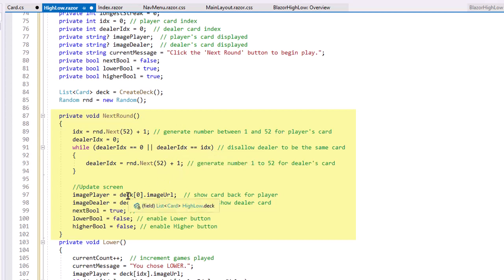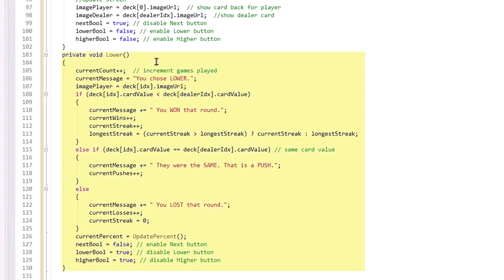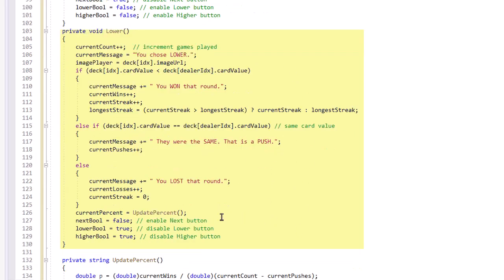So the image player is going to equal deck sub 0 dot image URL, and the deck image dealer will equal deck dealer IDX image URL. Going to set the next bool to true, the lower bool to false, and the higher bool to false. Then if they choose lower, we're basically going to show the card and tell them that if their card is lower than the dealer card they won, otherwise we'll tell them it's the same if they're equivalent or that they lost. So it's doing that all in an if, else structure, and then setting our Boolean values to false, true, and true, and updating the percentage.